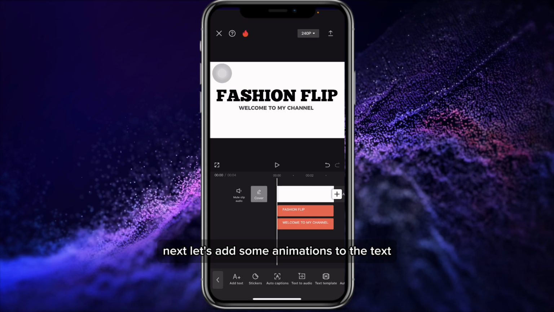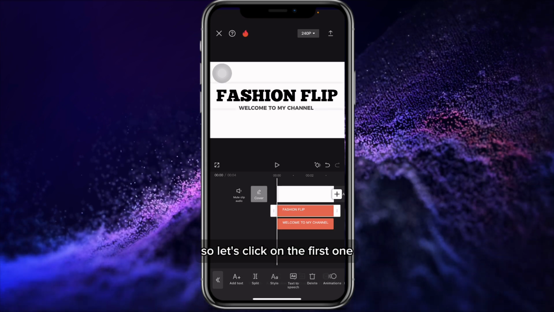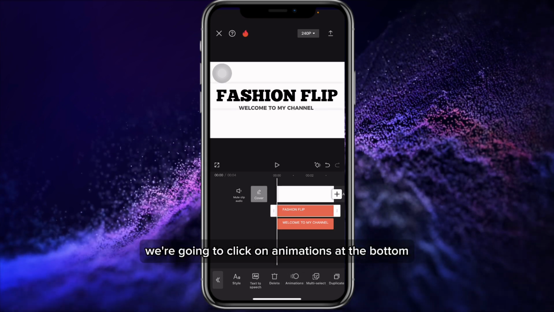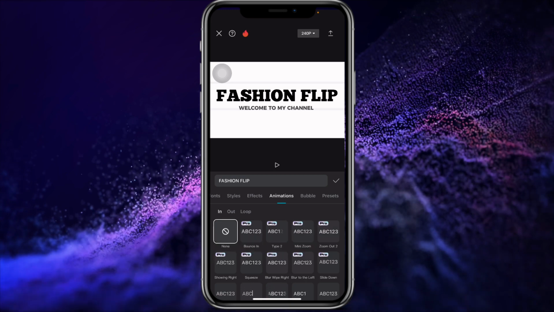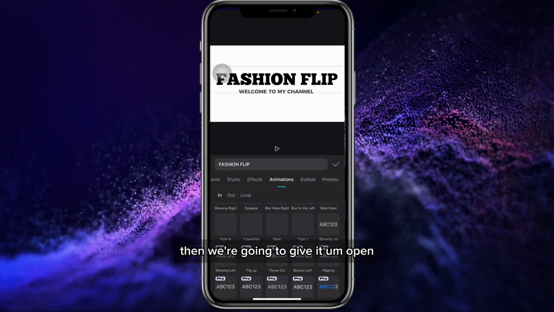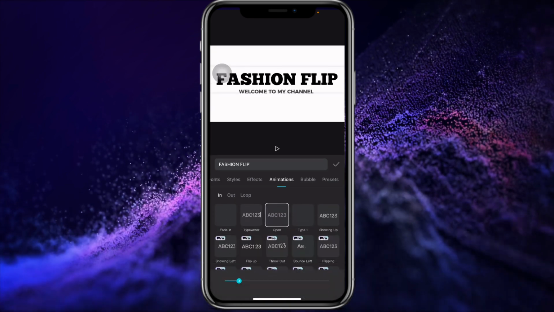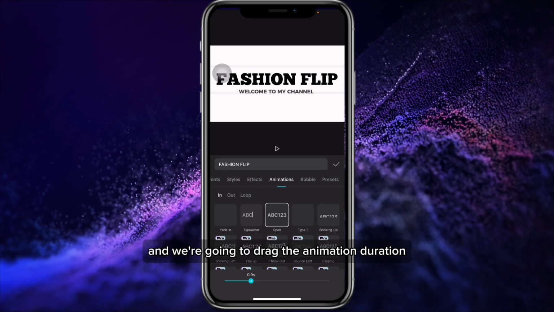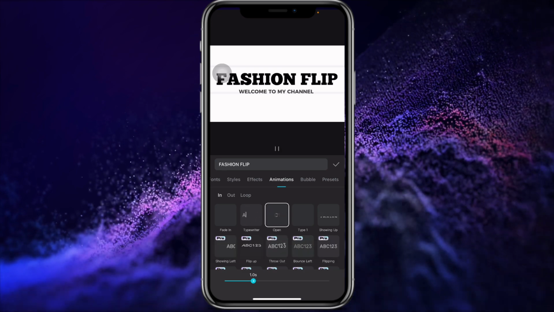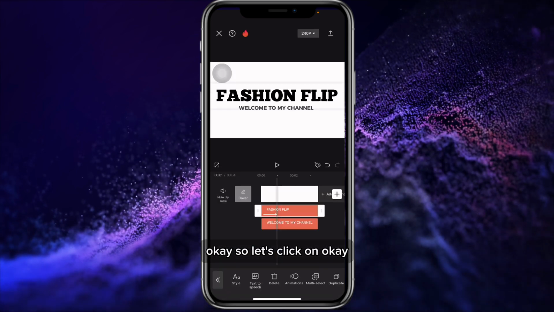Next, let's add some animations to the text. So let's click on the first one. We're going to click on animations at the bottom. Then we're going to give it open, and we're going to drag the animation duration to about 1 second. Okay, so let's click on OK.